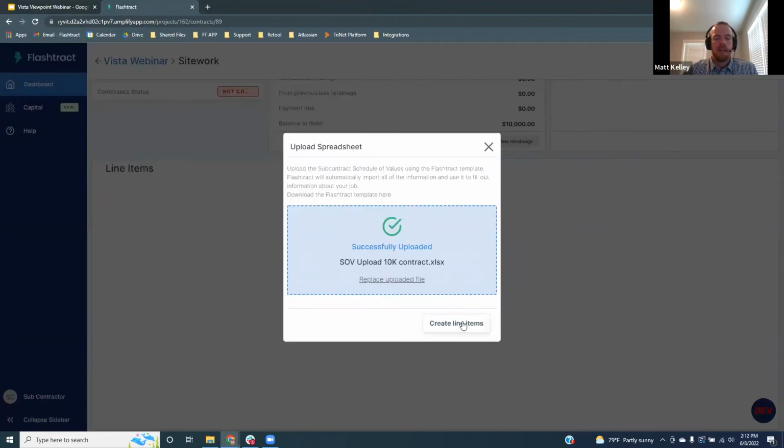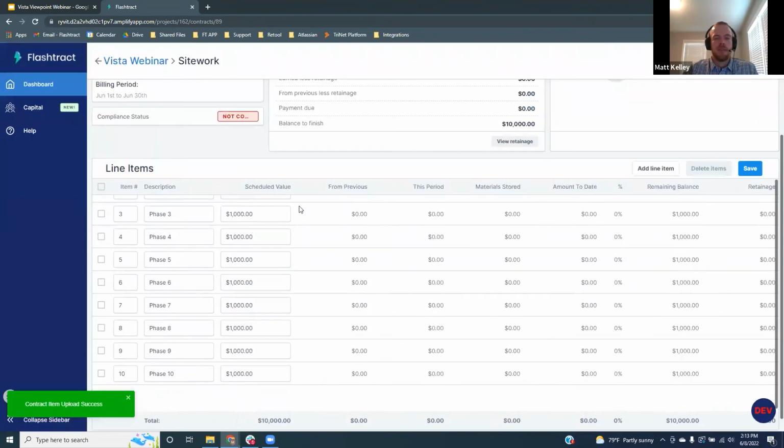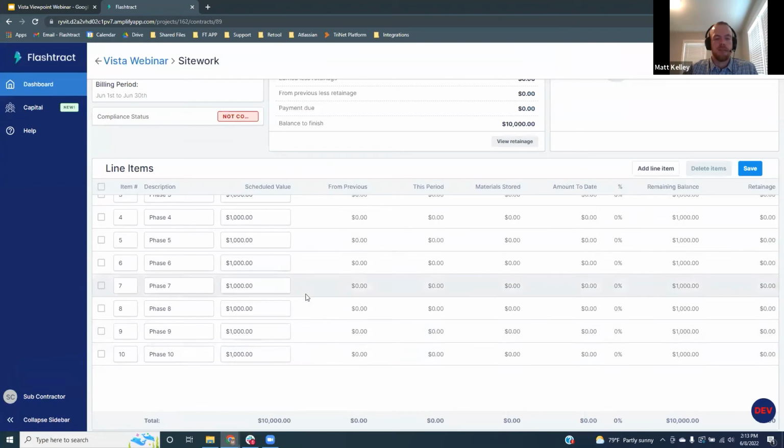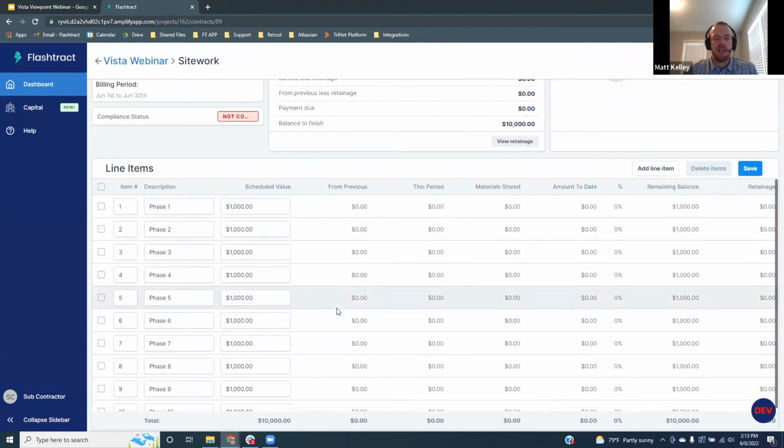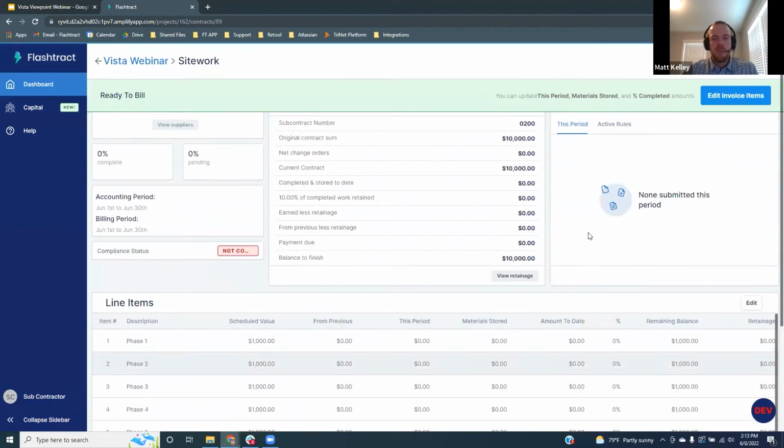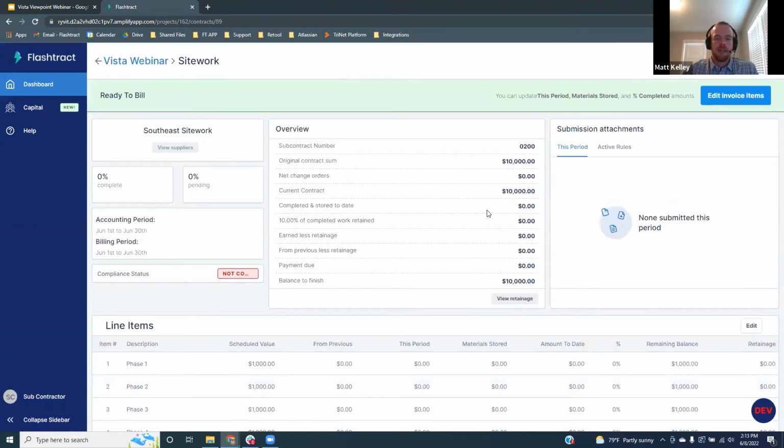You upload that, and then you click create line items. And what that's going to do is just import that schedule of values directly from that Excel sheet into Flashtract. So I'm just going to click save. And at this point, the schedule of values is set up.